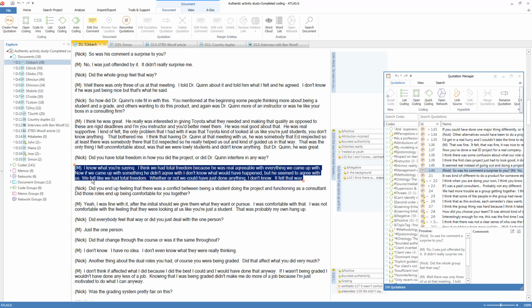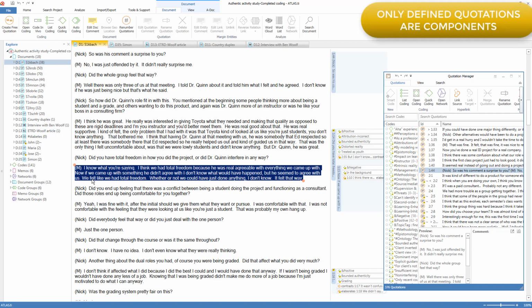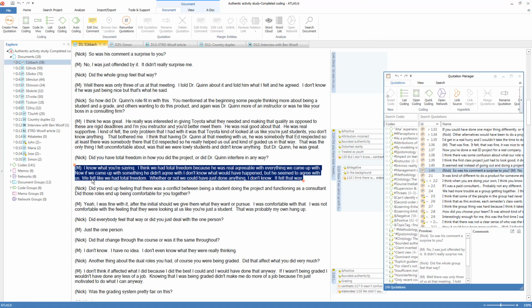If we wanted to act just on this common data, we would have to create a quotation separately for those sentences of data. So just to repeat, because it is so central, only defined quotations are a component to be acted on, and data is associated with them. So far, we've looked at the standard manual way of creating quotations.